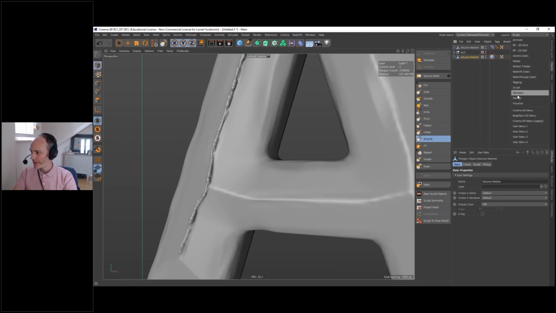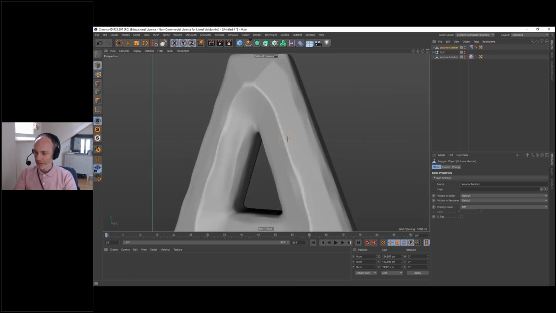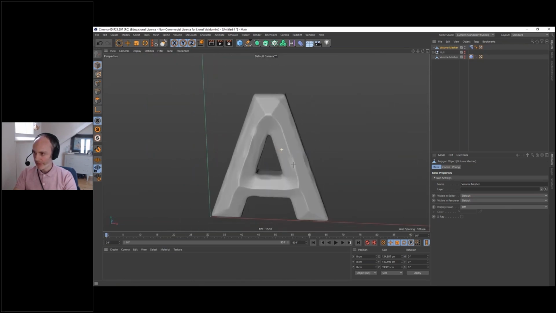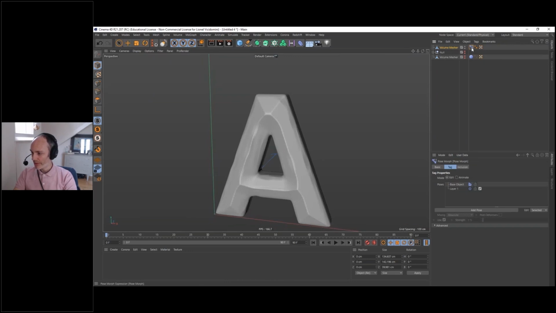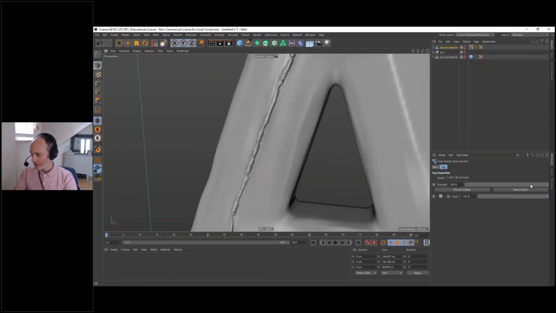So let's go back to the standard interface, standard layout. I'm going to hide my volume measure here. I don't need it anymore. You can see this is my base object. So it's caching in. Yes, that's done. Okay, this is my base object before the welding. And the welding is inside this tag. When I select the tag, I'm in edit mode. If I click on animate, I get back my welding. And now I have a strength slider.